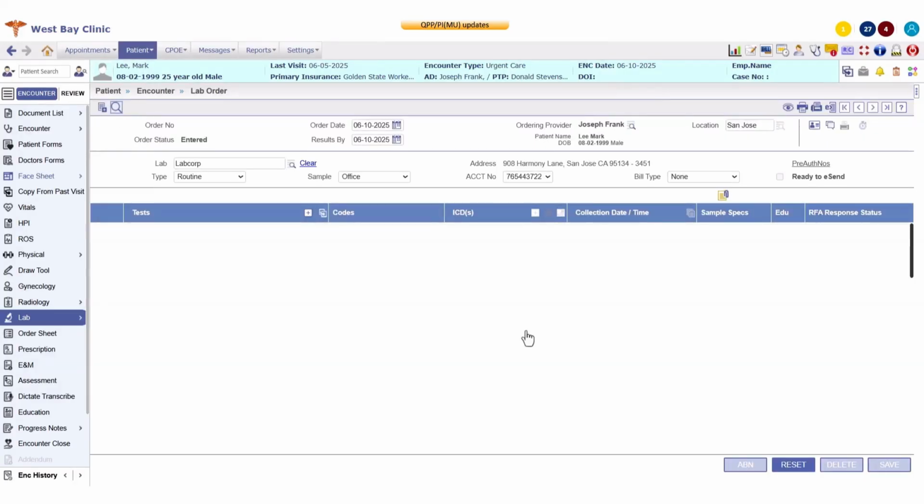You'll find the essential order identifiers. The order number is initially blank and auto-generates when the order is created. The order status is set to entered and updates once the order is saved. The order date defaults to the encounter date but can be modified using the calendar icon. The results by date indicates when the test results are expected.